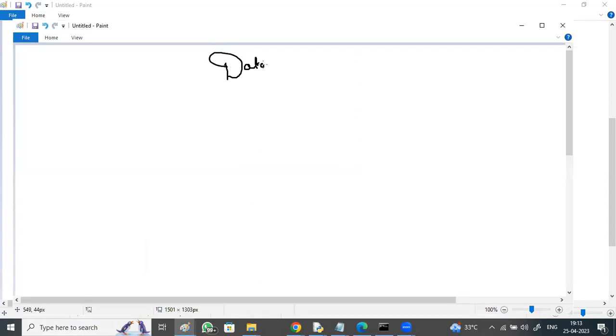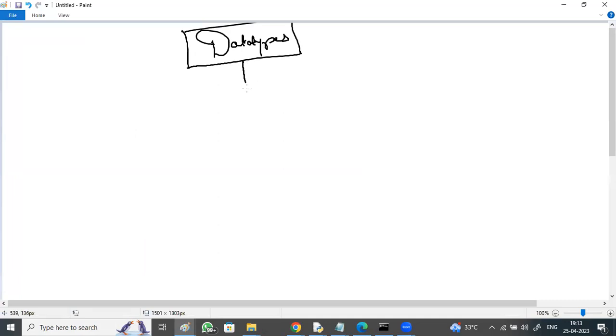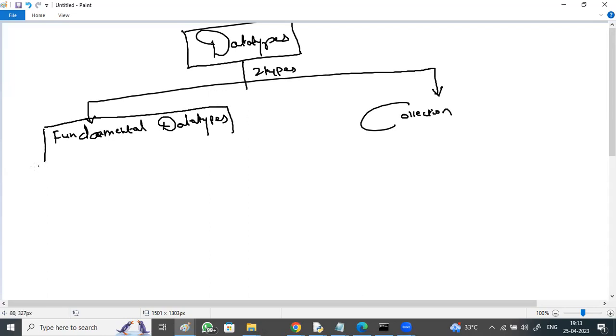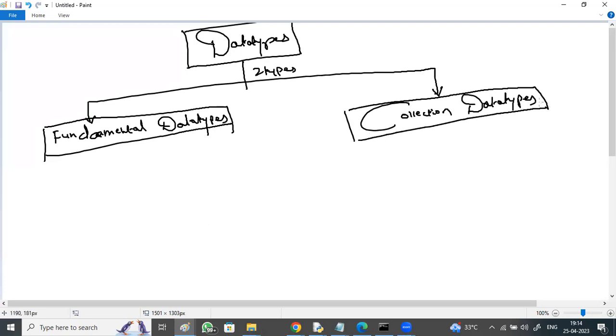Data types. Data types are of 2 types: fundamental data types and collection data types.